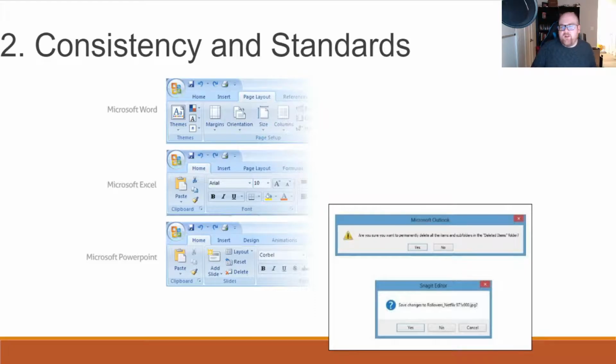Consistency and standards. Here's a bunch of different versions of Microsoft Office. This was 2012 because that's the version I have. In 2012, notice that you had Home, Insert, Page Layout; Home, Insert, Page Layout; Home, Insert, Design for PowerPoint, since it's not Page Layout, but Design is a lot like Page Layout. Look, Paste, same rough place. We want consistency. Save, undo, redo, print. We want that consistency.